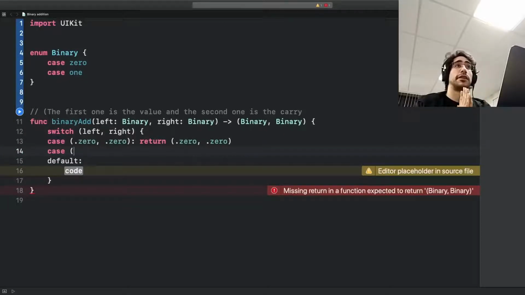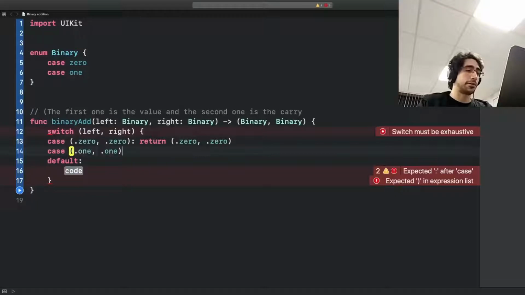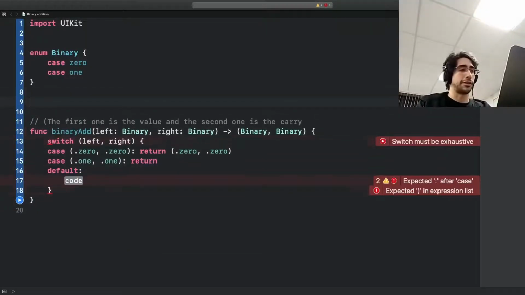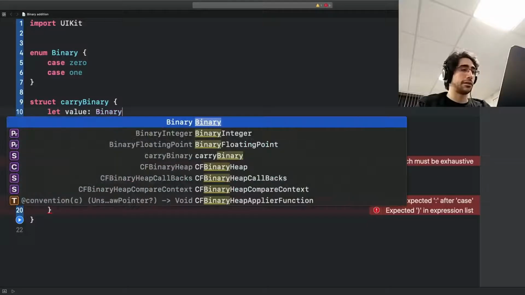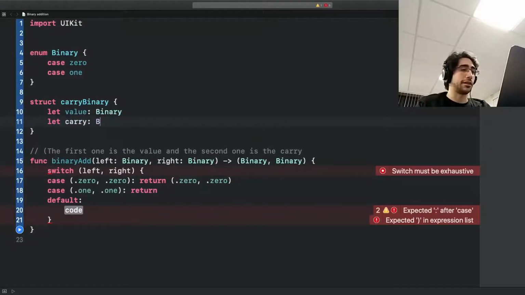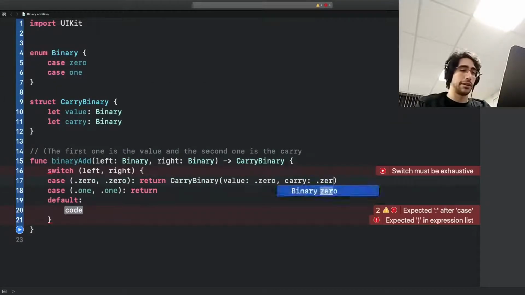Now the other cases are 1 and 1. If you get 1 and 1, that's 2. The problem is, which one is the carry and which one is the value? I know what I'm going to do: a struct. I'm going to call this CarryBinary. It's going to have a value and it's going to have a carry. And this is CarryBinary, value is 0, carry 0.